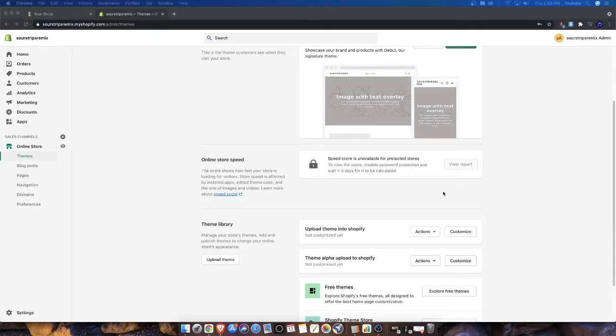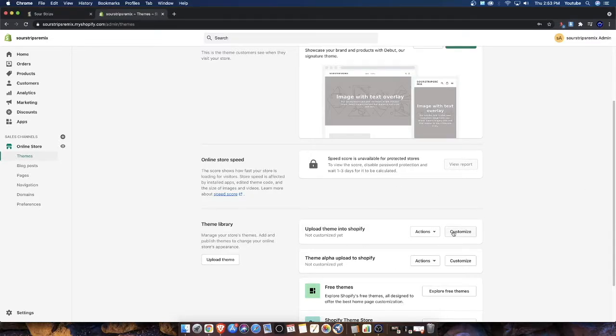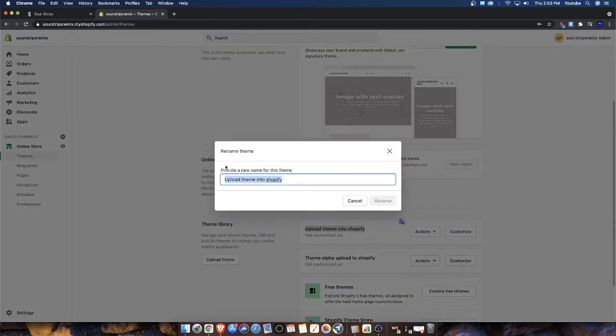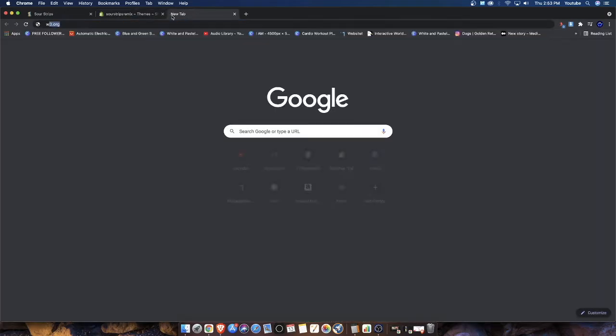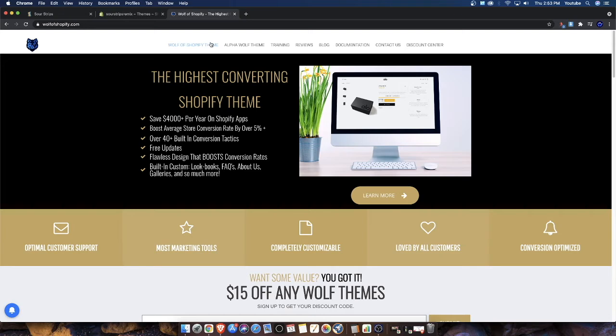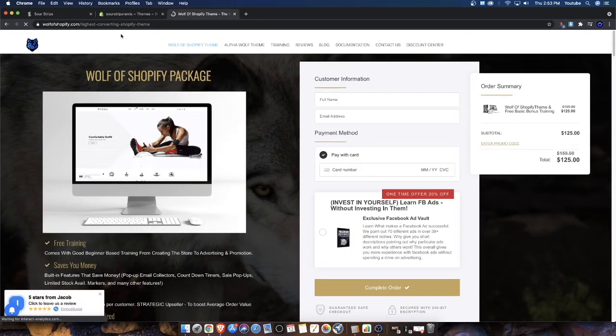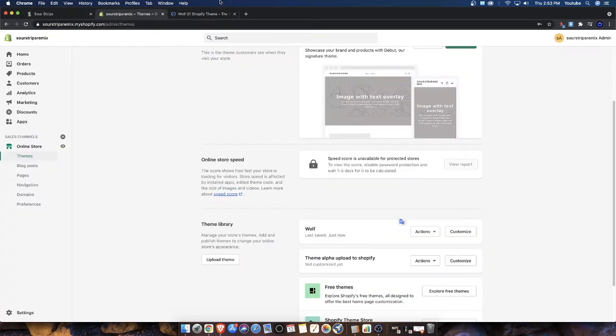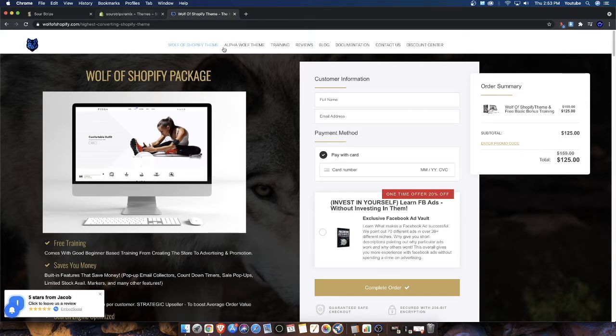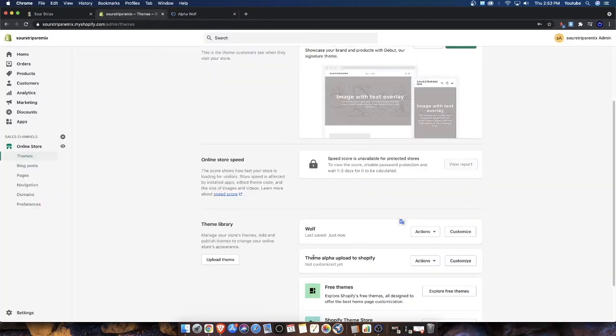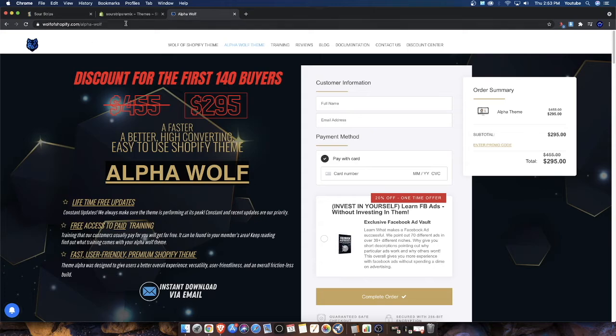Okay, guys, so after uploading the two different themes, I'm going to go ahead and rename them so I can work with them a little bit easier. It says here, upload theme to Shopify. That's the name of the file, but I'm going to go over here and hit rename, and I'm just going to call this Wolf to resemble the original Wolf theme. So if I pull up Wolf, this is the actual Wolf theme. This one right here is Wolf, and then this one is Alpha.